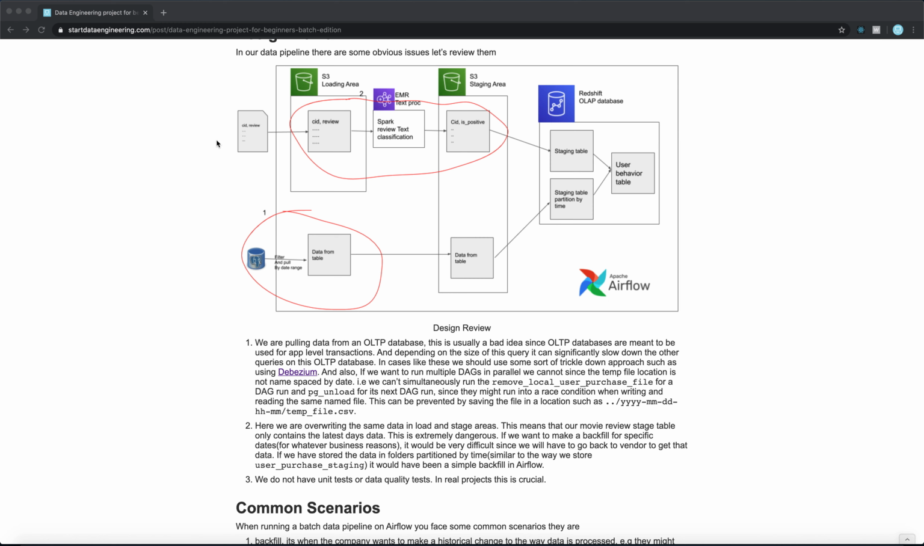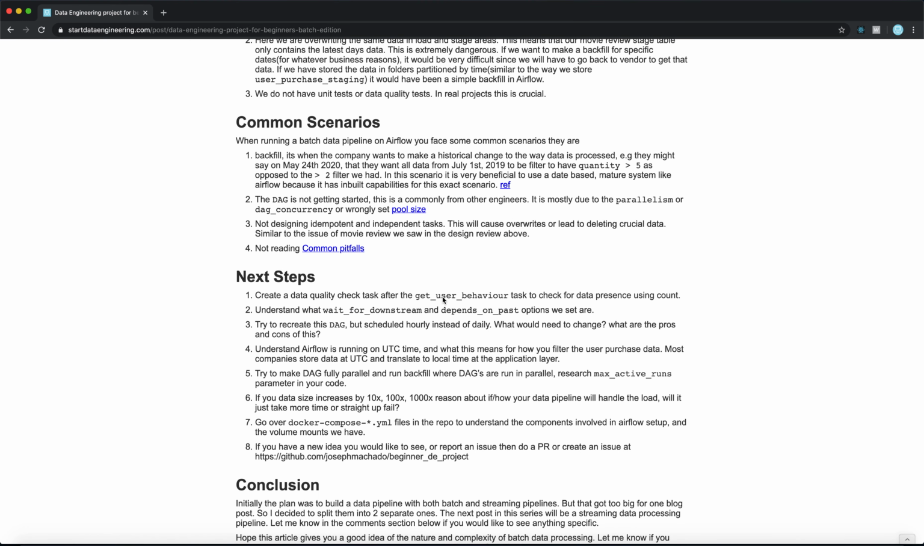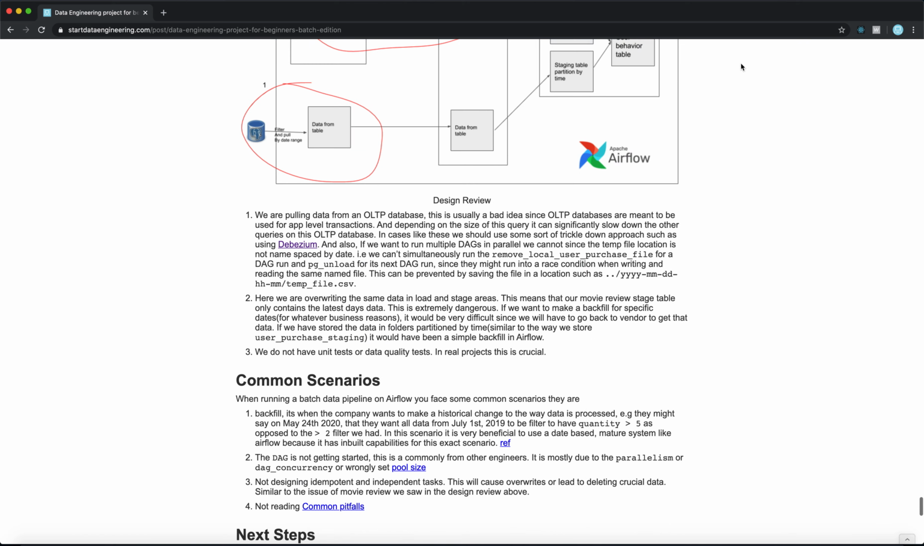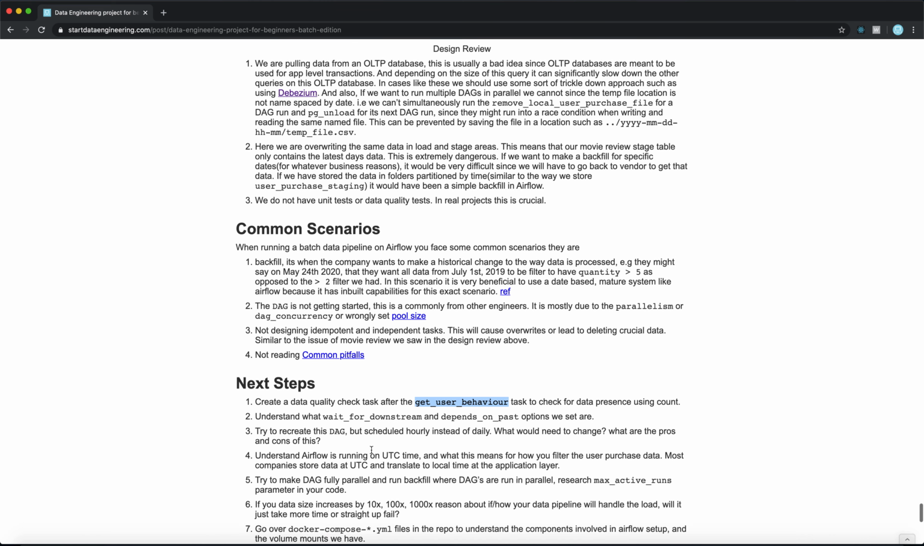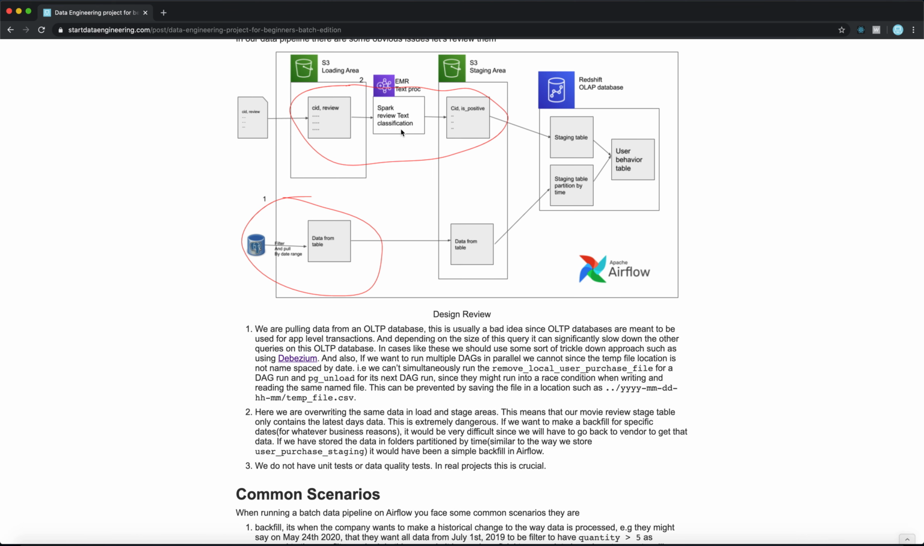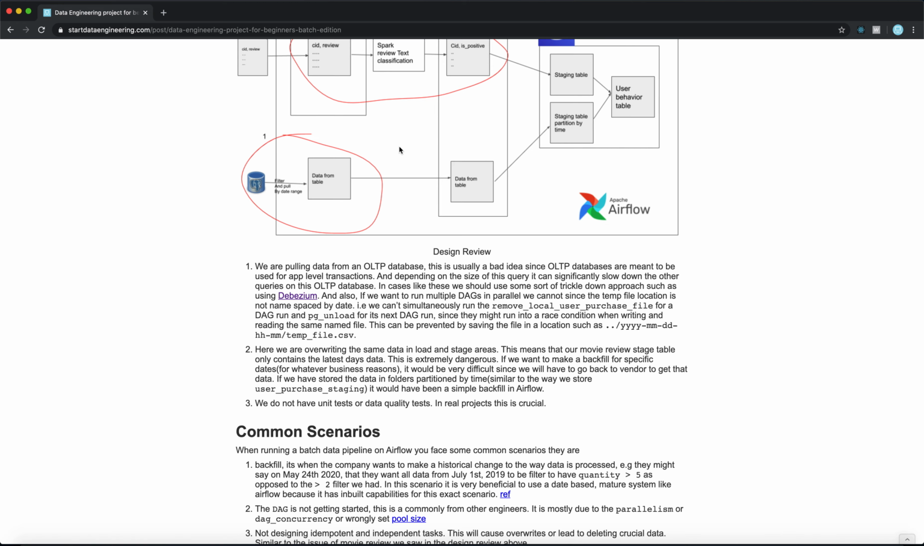And in our example, you will see that we have not written any unit tests or data quality checks, which is really, really important if you are doing a real project. Some next steps you could try if you're following the GitHub repo or the blog is you could do a data quality check after we have the user behavior table, and you can try to orchestrate this to run every hour instead of every day, which might be trickier. So it would be a good exercise to do that.